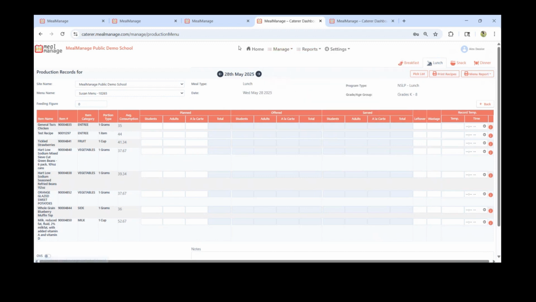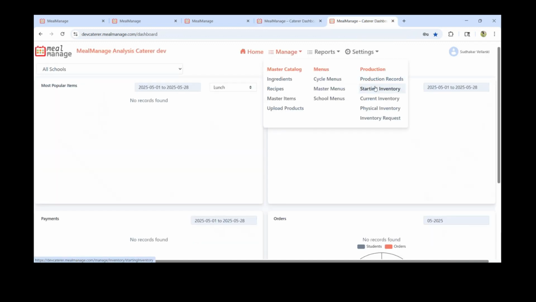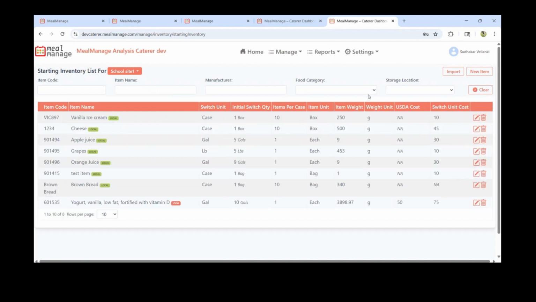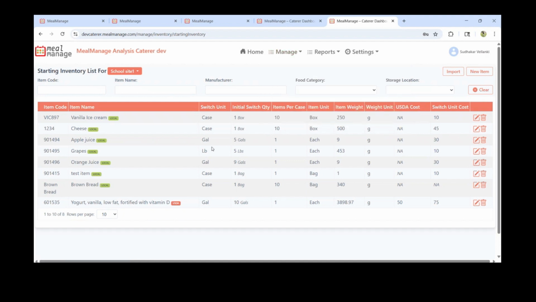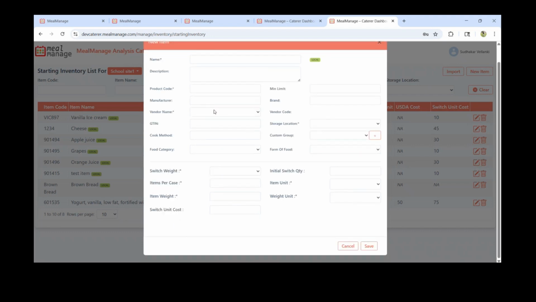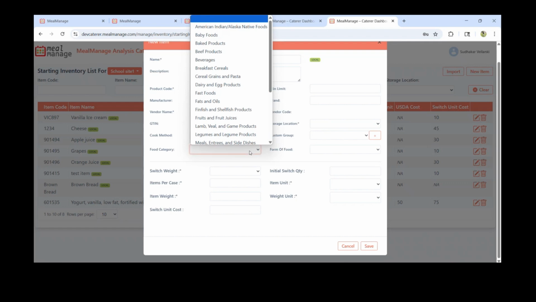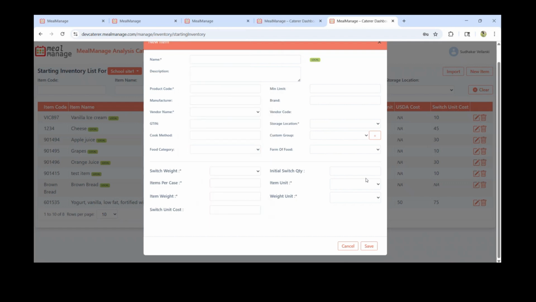Now I'm going to go through inventory. On my inventory, I'll start with starting inventory. Here on starting inventory, every single one of these items is created based on my ingredients. So every time an ingredient is created, I'll get something in my inventory. A new item can have vendor names, storage locations, different food categories, switch weights, item units.